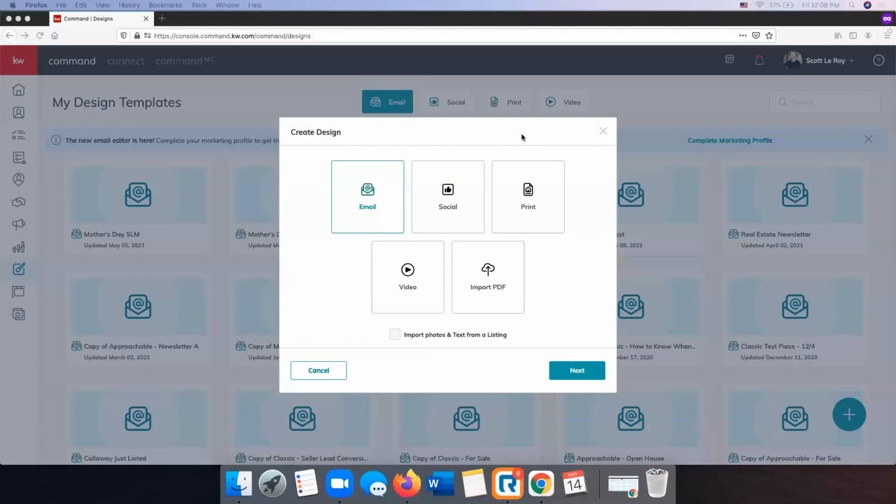We're going to start today by creating a social post. So I'm going to go ahead and select social. And then down below, we have the option to import photos and text from a listing. I'm going to go ahead and skip this for now. We will be able to come back to this when we create a print piece. If you happen to forget to check this box, you can actually select your listing when you're in the piece as well. So I'm going to show you that both ways. So for now, we're just going to select social and then click next.